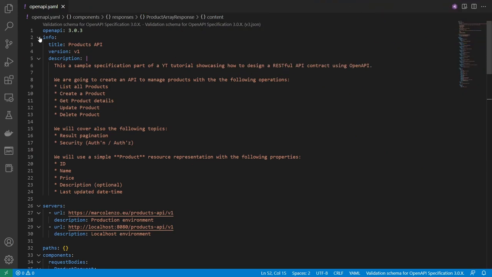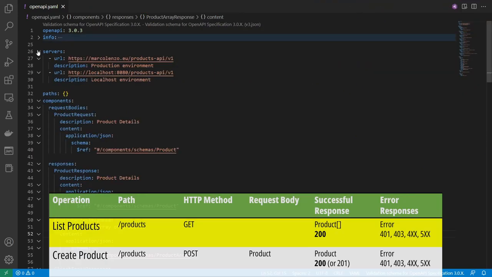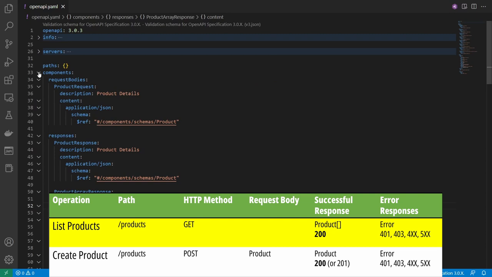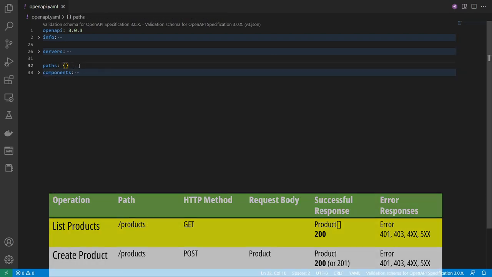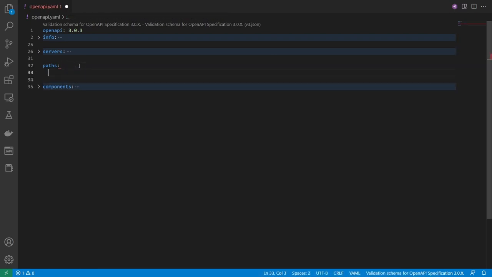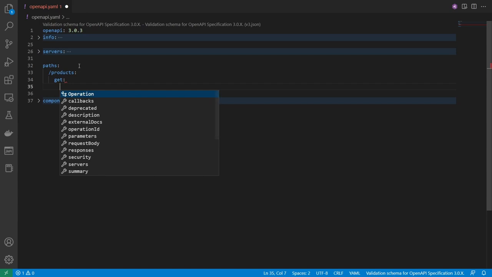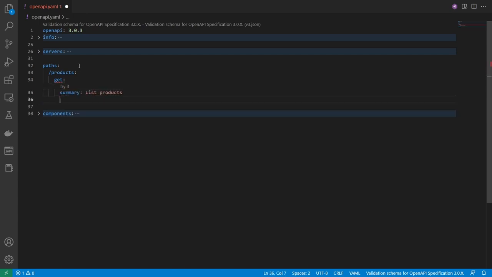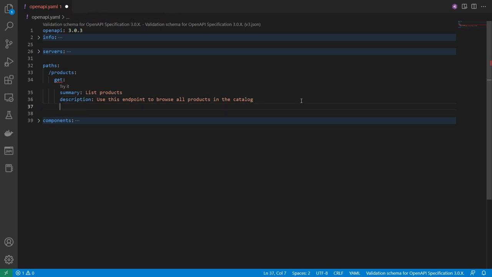First operation we implement is list products. We already did the plan, so we don't need to discuss the API design. Let's just see how we define it in the OpenAPI spec. Operations are created in the paths object. We define the path, method, summary, and description to describe our operation in the documentation. The operation ID is used for the code generation phase.